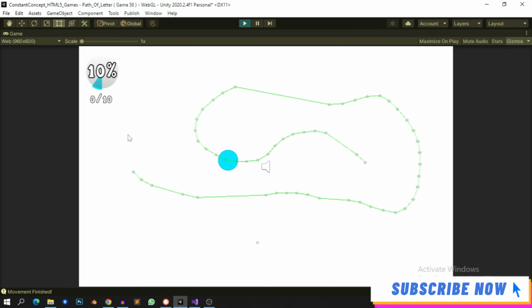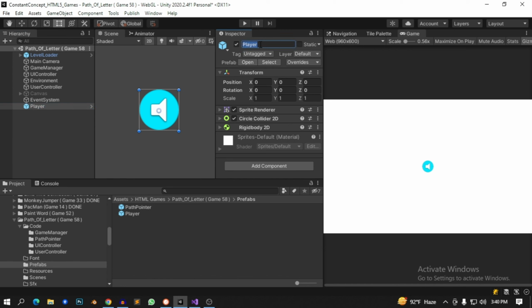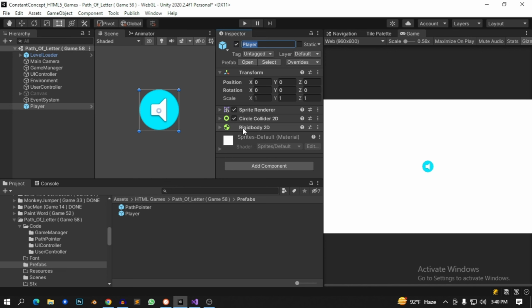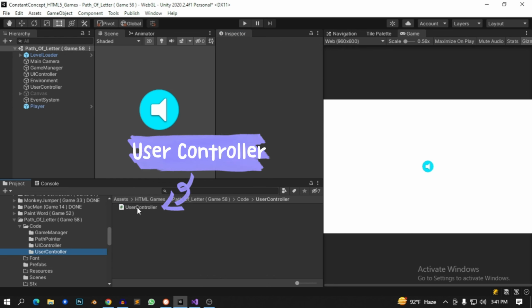Today I will show you how to create a draw path and a dynamic path system. First I created a player, and under this player I gave it a Rigidbody 2D and a Collider 2D. Obviously it will be a circle collider. Then I created a user controller script.